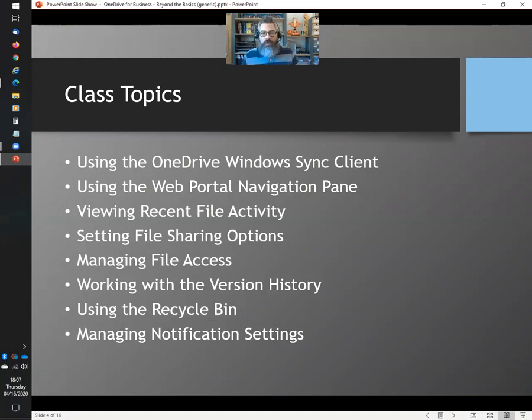In taking our knowledge further with OneDrive for Business, we want to go over a bit more with the OneDrive Windows Sync client and look in a bit more detail at what that can do. We then want to explore more about the web portal. Again, these are concepts we introduced in the introduction class, but now we want to take them further with what each of those interfaces can do. Within that web portal, we want to look at recent file activity, or just recent activity in general, and how we can use that to see what's been going on in your OneDrive. The next two topics are also review and more in depth from the intro: how file sharing works in OneDrive, what the different options are and what we can do, as well as managing file access. Again, we talked about that in intro, but we want to take that further here.